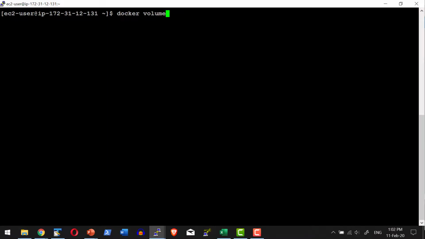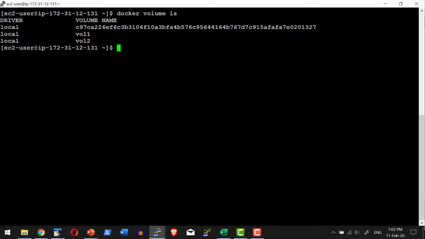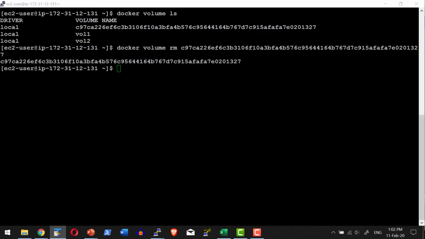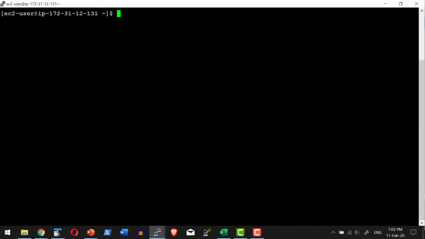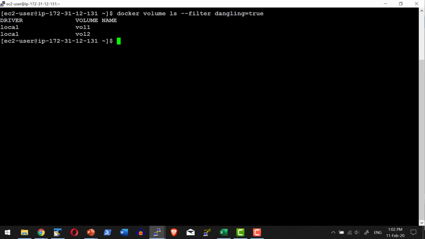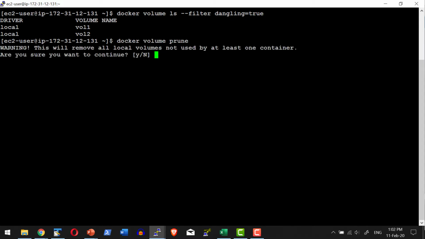Any volume that I don't want, I can remove. Docker volume ls. Assume I want to remove this specific volume. I can say docker volume rm and then the name of the volume. I can also list volumes using the filter option, meeting a specific condition. Let me say I want to list all the dangling volumes. Docker volume ls with filter dangling equal to true. So these are all the dangling volumes. Whenever I say prune, they will get deleted. Docker volume prune. It asks for confirmation and all the dangling volumes will get deleted.